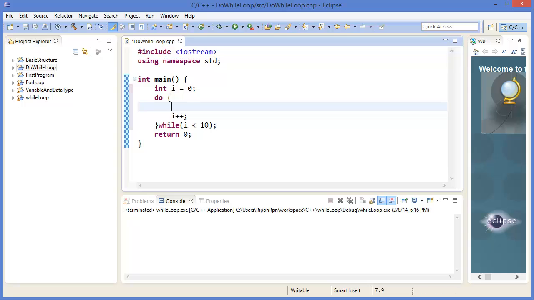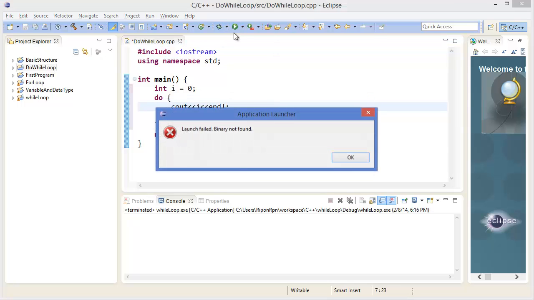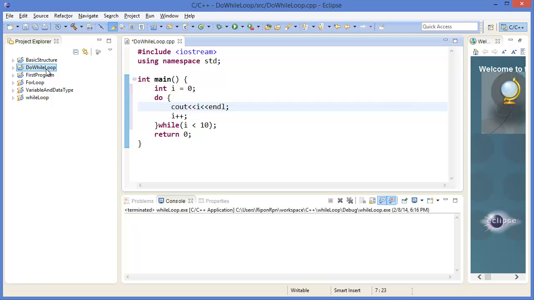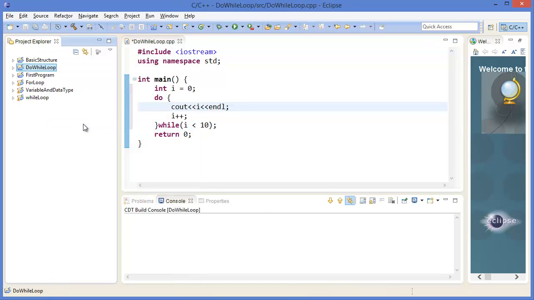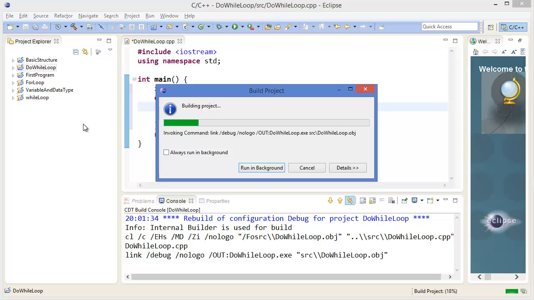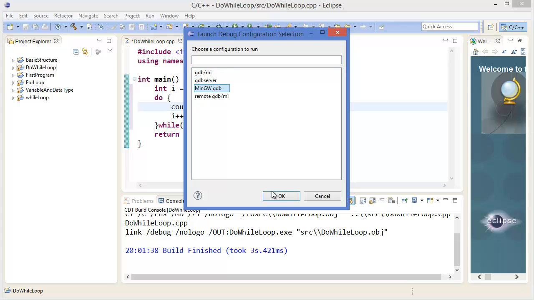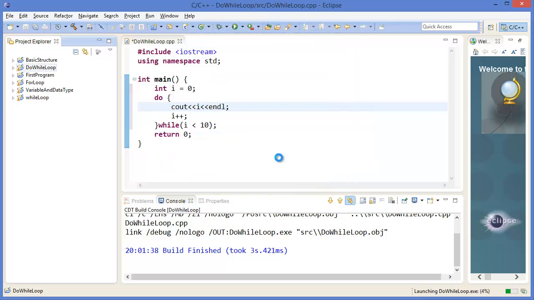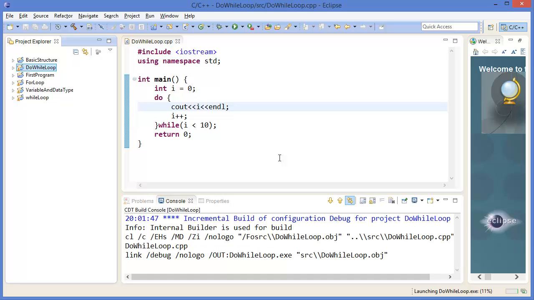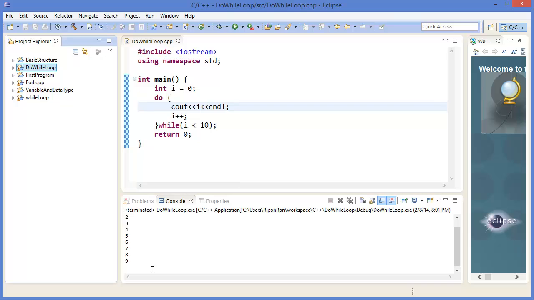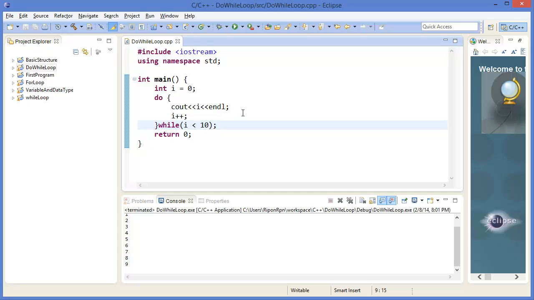Alright, so in between what we want to do is cout i and endl. Run the project, because we need to build first. Right click, build project, then run. Here we go. So 0 to 9, as we said i less than 10.